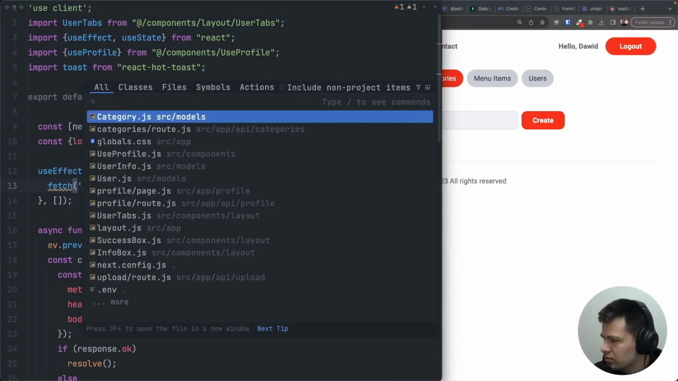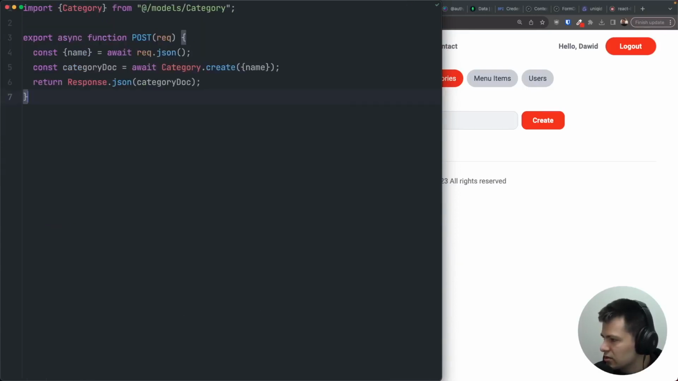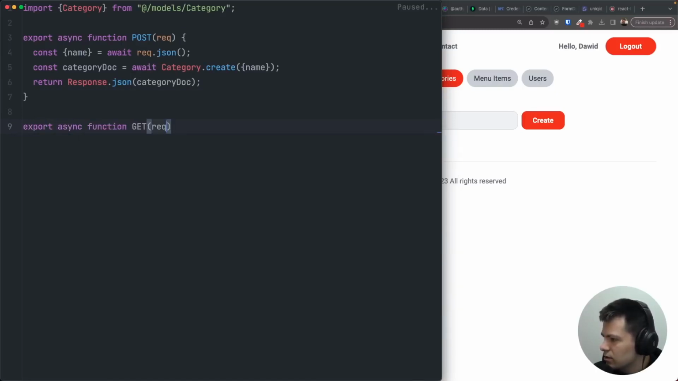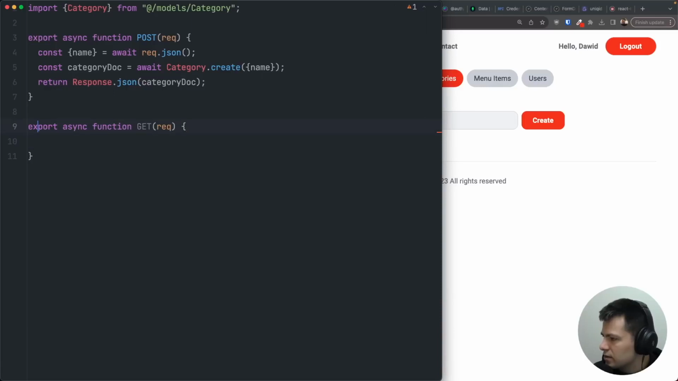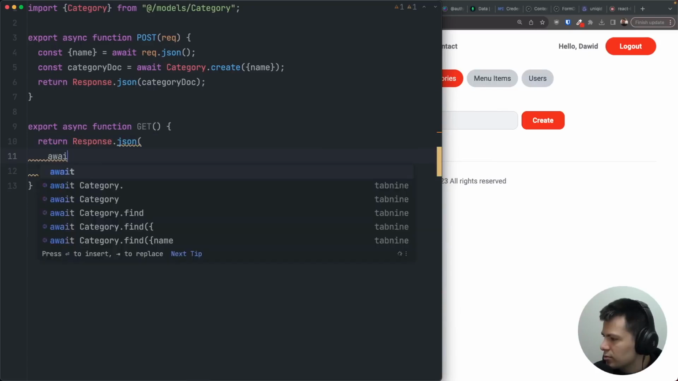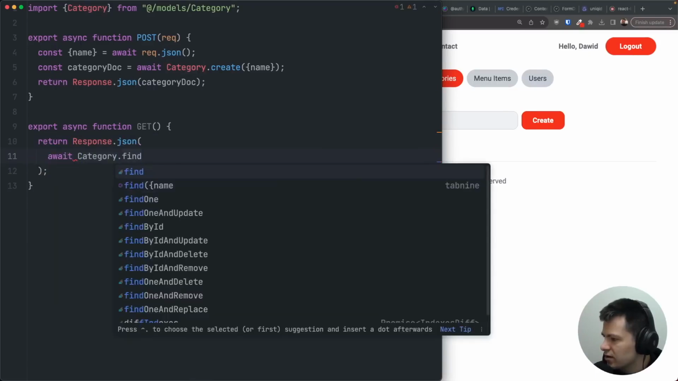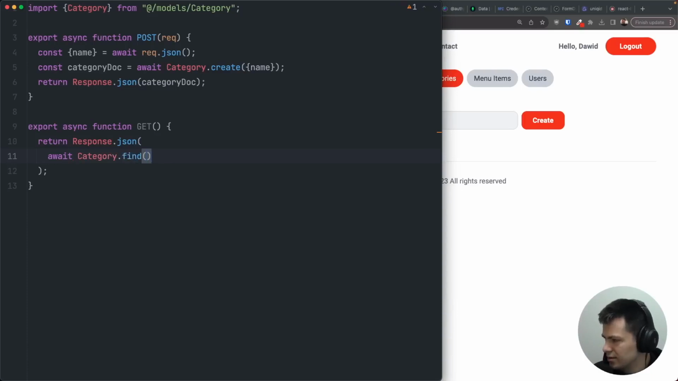We don't have this endpoint yet, so let's go to categories route inside API, and let's do export async function get. Basically we want inside this get to return all of the categories from the database. So let's do just return response JSON, and here we will do await, and we will do category, and we want to find all. So let's do just find, and this should work.